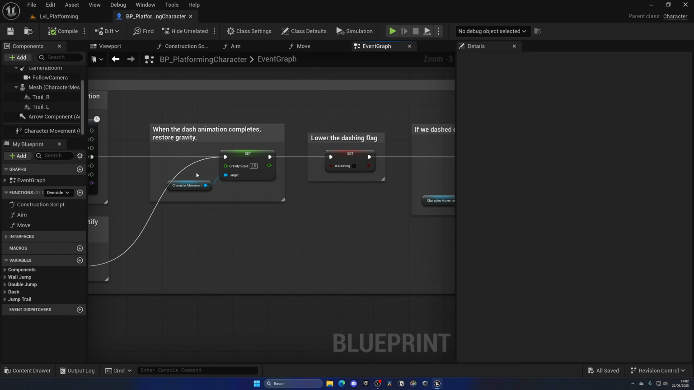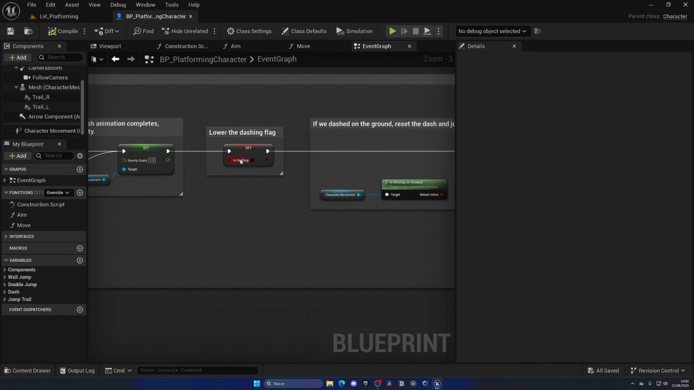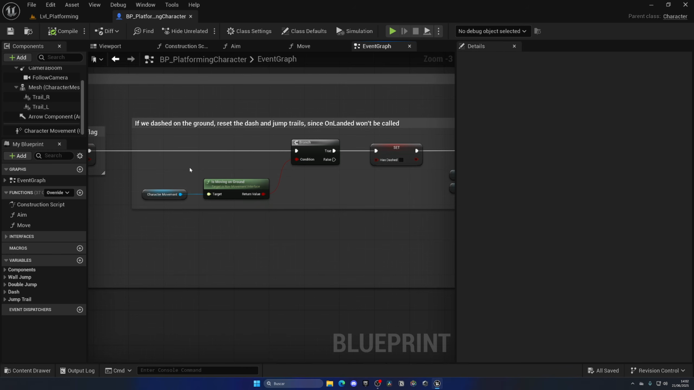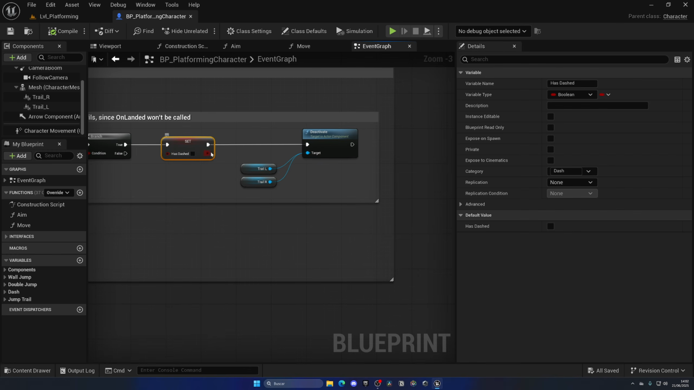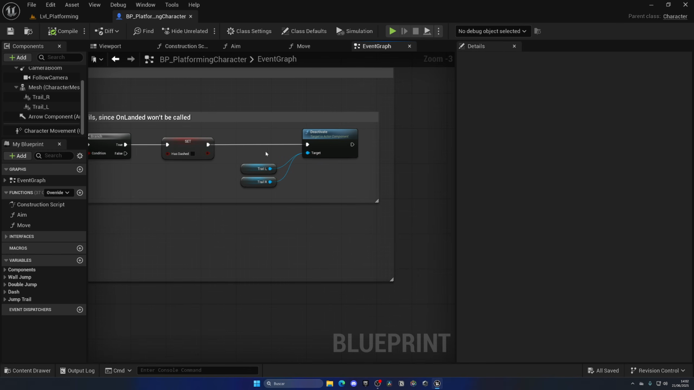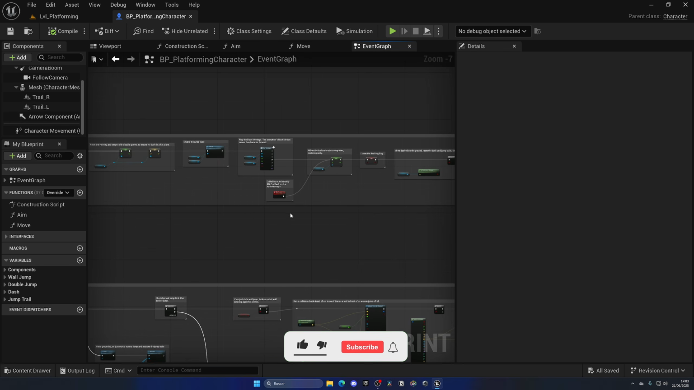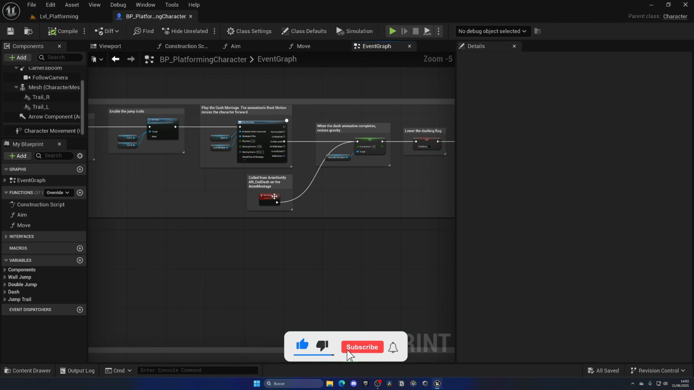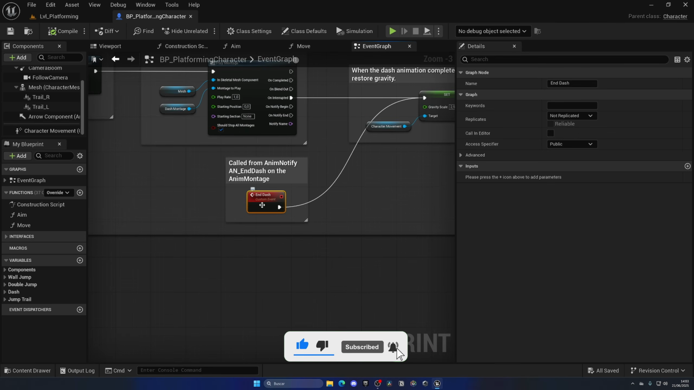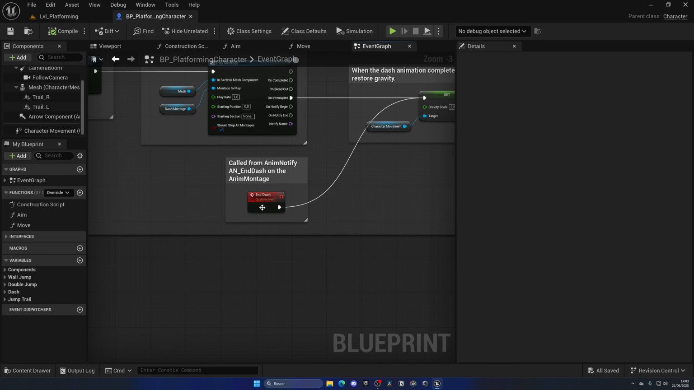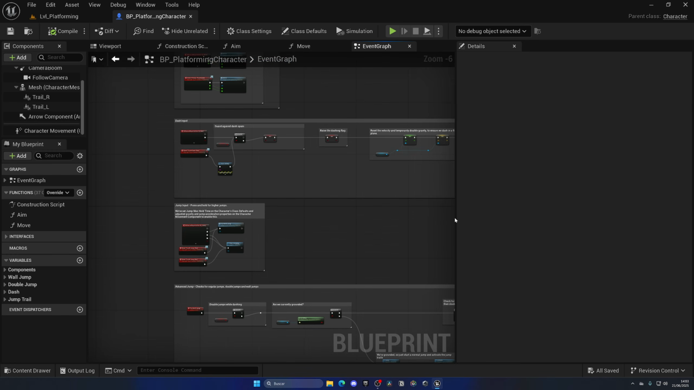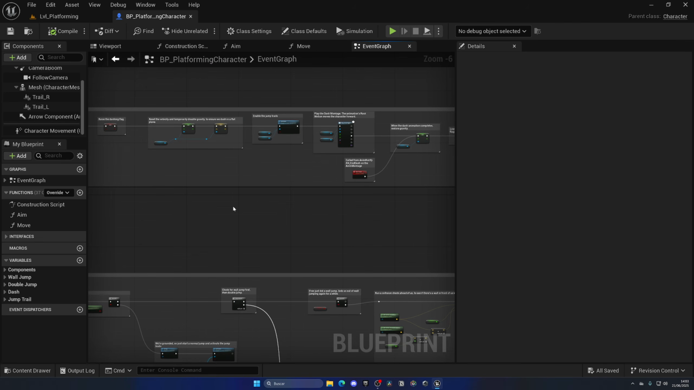Cool. With that said, on interrupted, so when we hit the ground or do something else, we set everything back to default. So the gravity back to 2.5, dashing falls, and then obviously if we are already on the ground, we will also say has dashed falls, and then we deactivate the trails so we don't have them enabled while we walk. And that's it. That's literally it. We also have an end dash, so that we call on any animation montage that we want. So for example, on the land animation, we call this to stop it, things like that. So it's fairly straightforward and pretty cool.